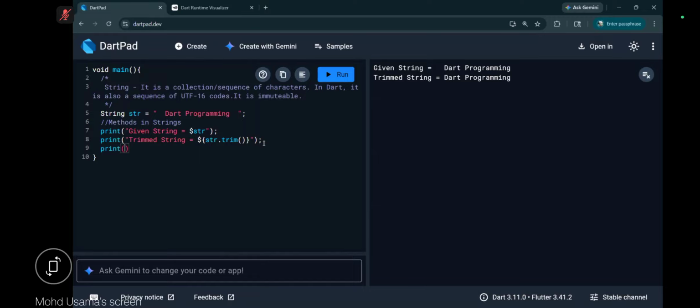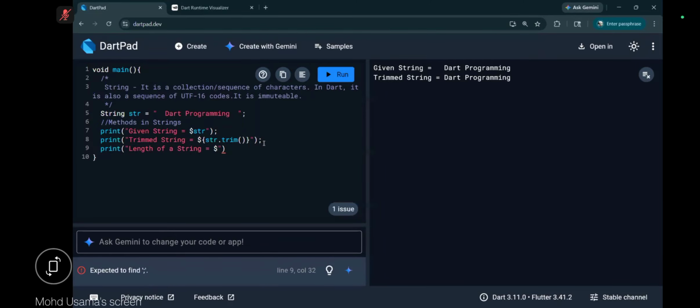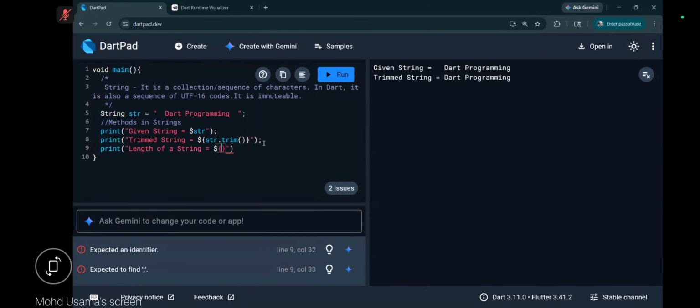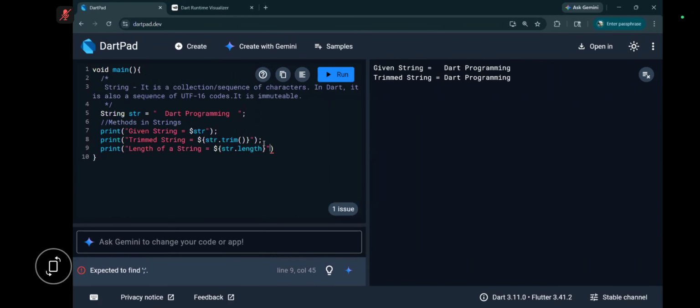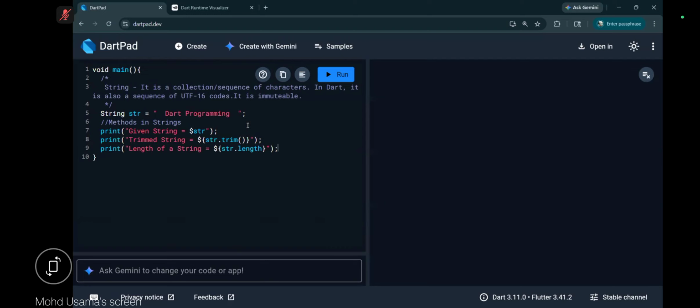Now next, I want to find the length of the string. Length of the string is the number of characters in the given string. We use str, curly brackets, so str dot length. The string variable with length. The total number of characters is 12, including the white space it has taken. Okay. Similarly, print.